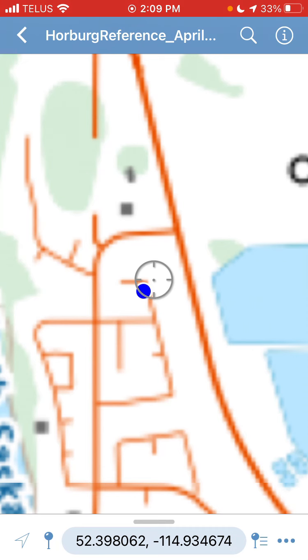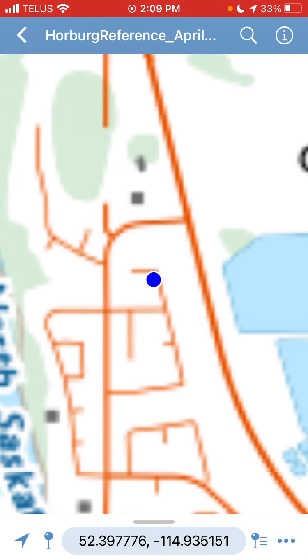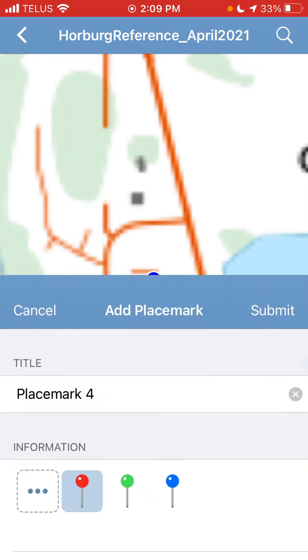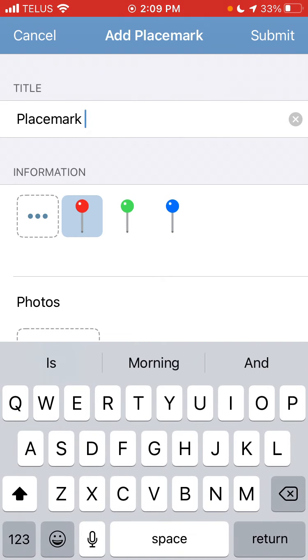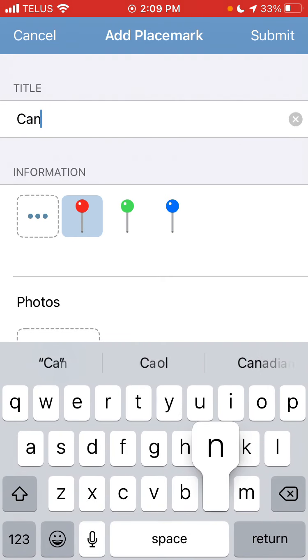Now, to capture a point at our current location, or a place mark as it's called in Avenza, the first thing you want to do is tap that location icon so it turns solid blue. Once you've done that, the icon to the right of that, which looks like a lollipop, that's a place mark icon. You're going to tap that and it's going to bring up the place mark form. You can tap on here and give it a name. I'll call this one campsite.